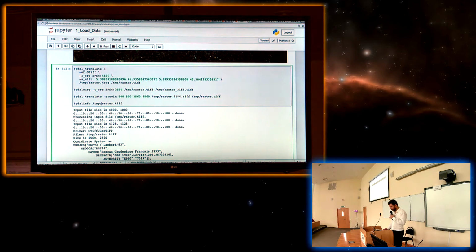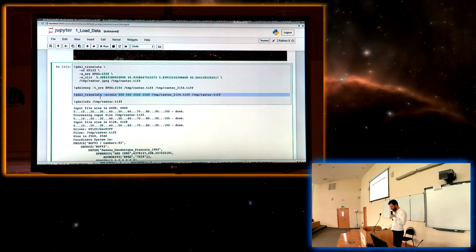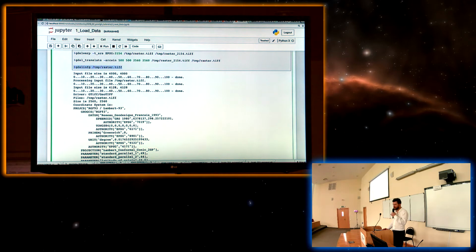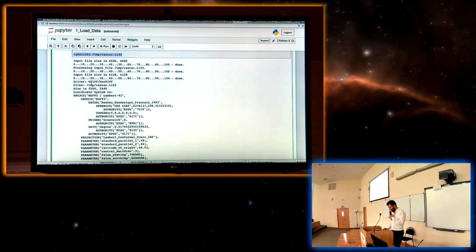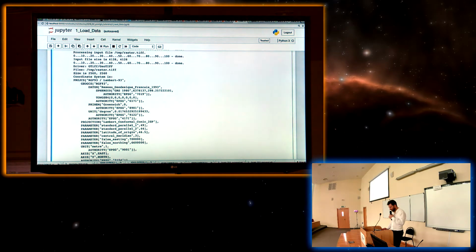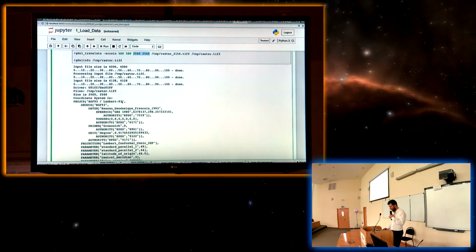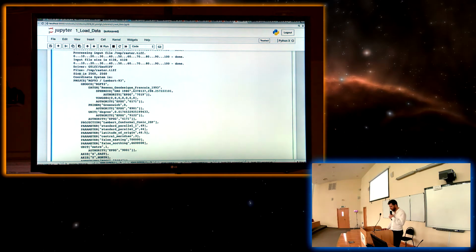At the end, here we grab a subpart of the information, and if we look with gdalinfo, we are able to get some information about the raster. What we can say is that the size here is the same we put in the output, and the projection is the right one.